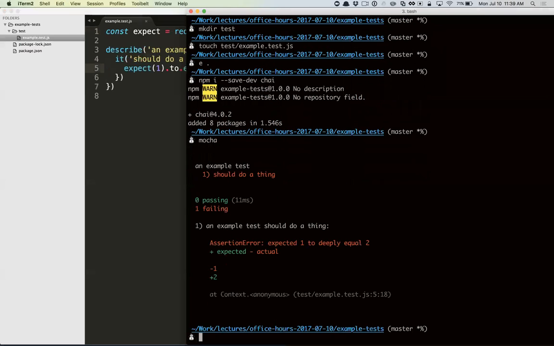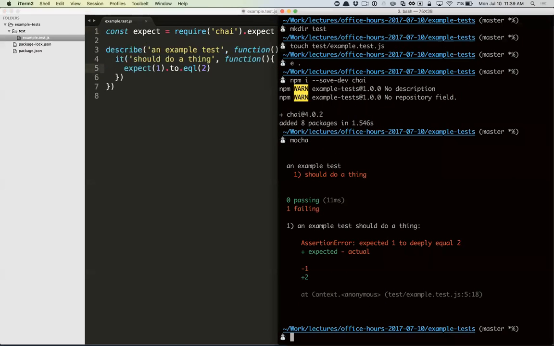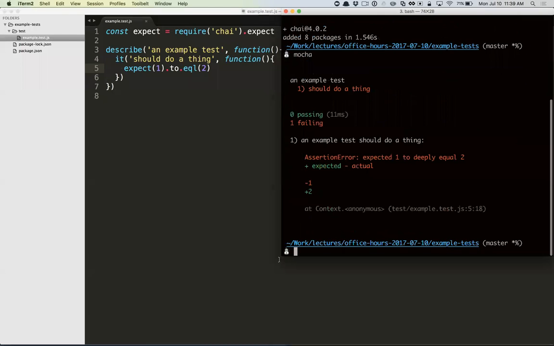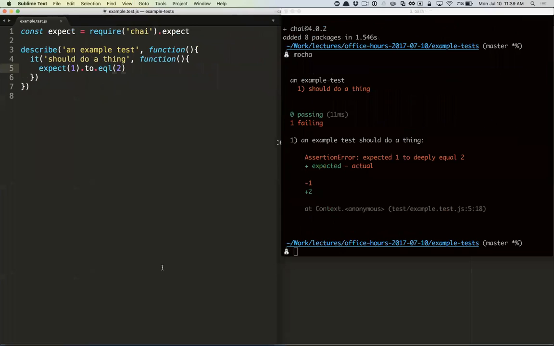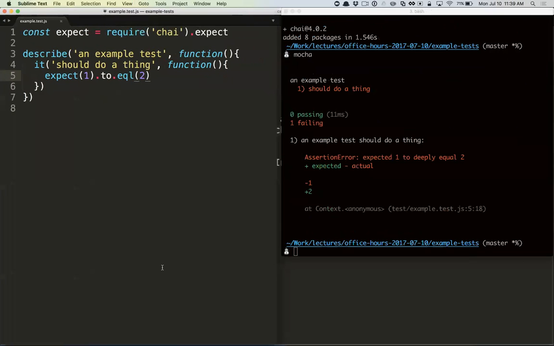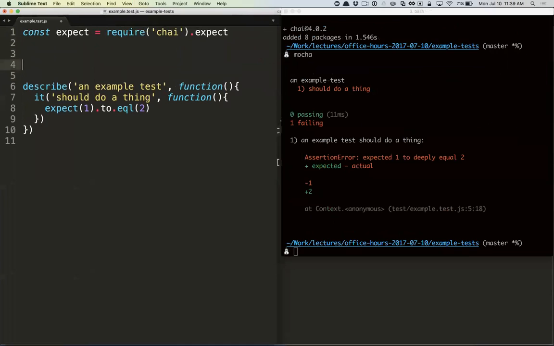Okay, so we have this failing test. Everybody follow that? I went pretty quick. Okay, so we've got this test. What's a good example for this? So let's say we're going to test something like this.